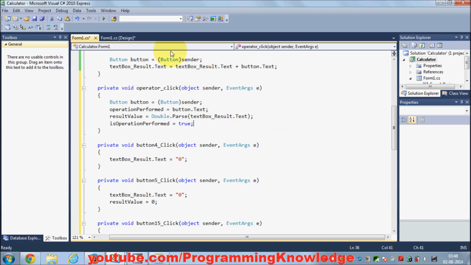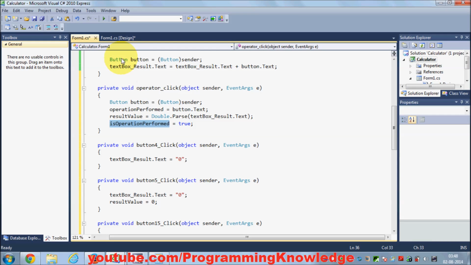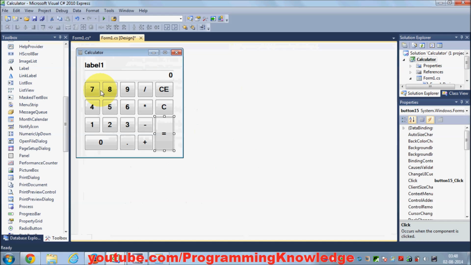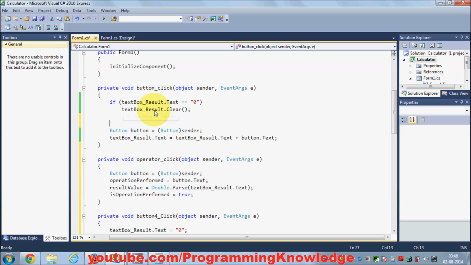Okay, and after every number click event, I want to make it false. So after every number click, for example 7, 8, 9 or 0 or point, I want to make it false here in the button click event.